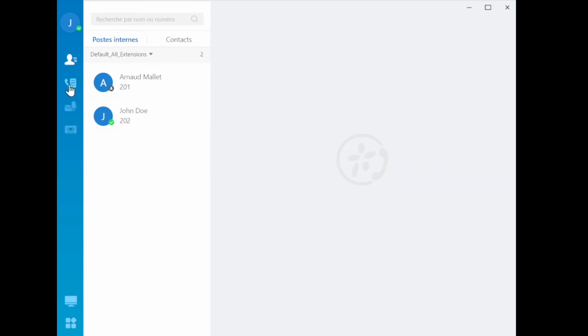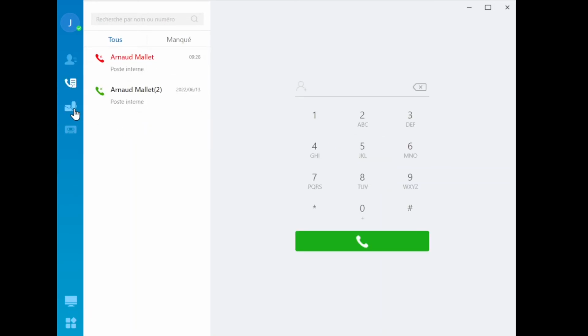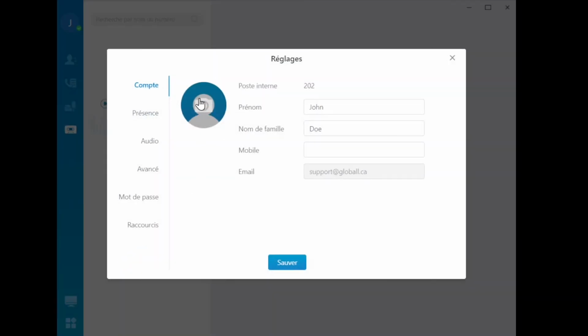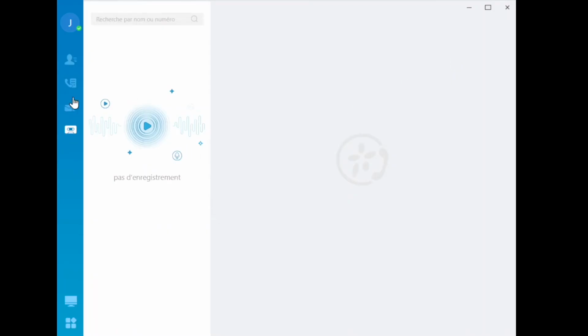It's easy like this. You have your two extensions, you also have your call history, you have your voicemail, etc. Everything is here. You can also change some parameters, like I said, the picture, the name, add some information about you, and that's it. You mostly have the same things that the web provides. And the last but not least is the mobile connection.